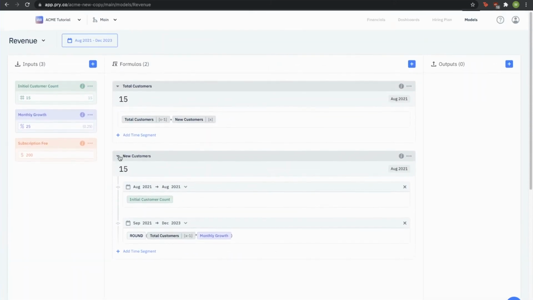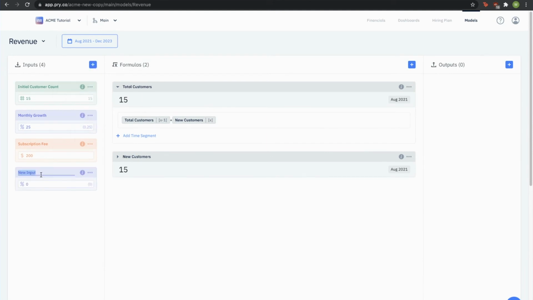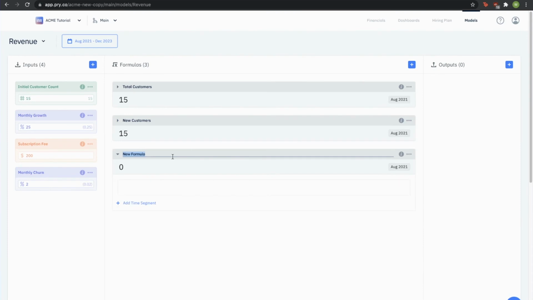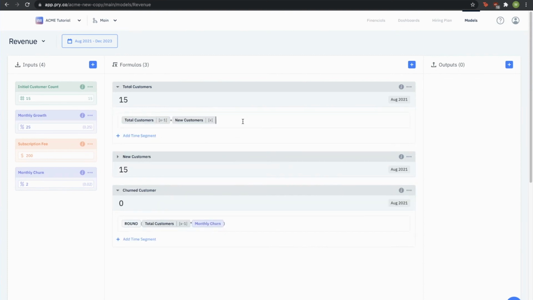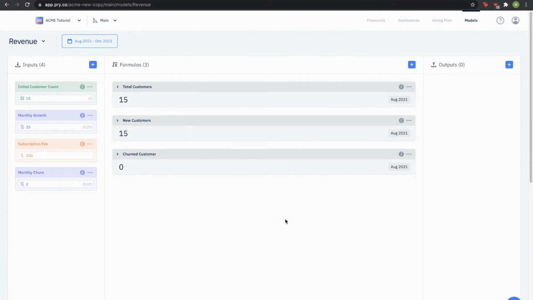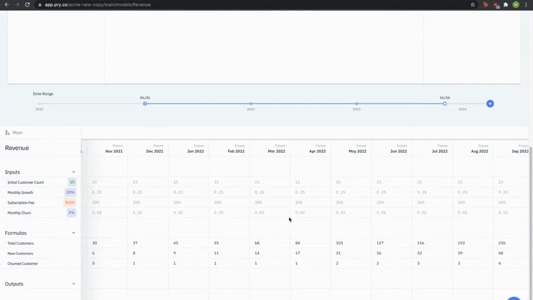It seems that I forgot about my churn rate, so let's create a variable for the monthly churn rate and also set the formula. In this case, the formula calculation will follow the same as new customers, but I will reference the churn rate variable instead of growth rate. On my total number of customers, I need to subtract my churn customer formula. My total customer growth model is looking good now.